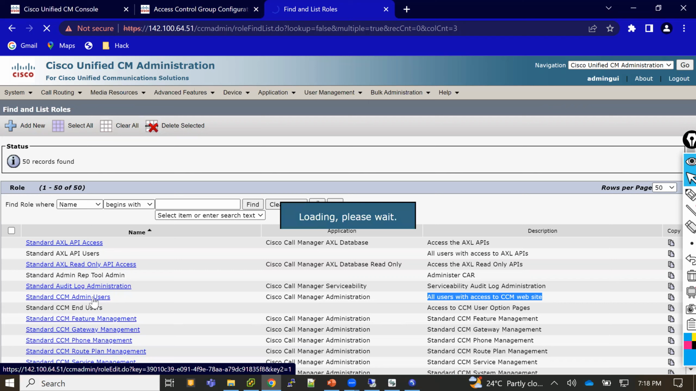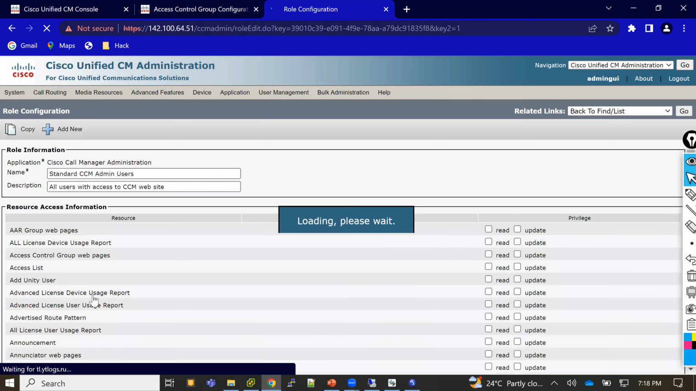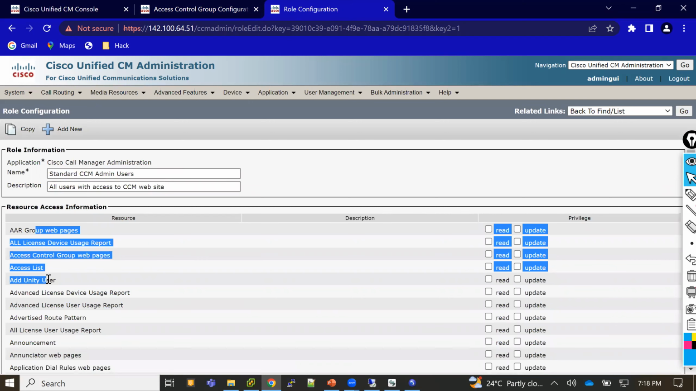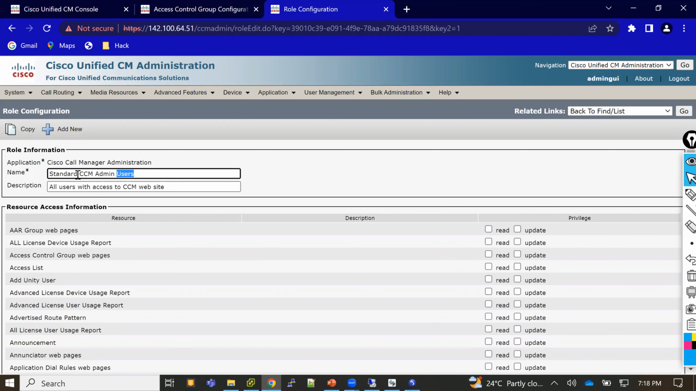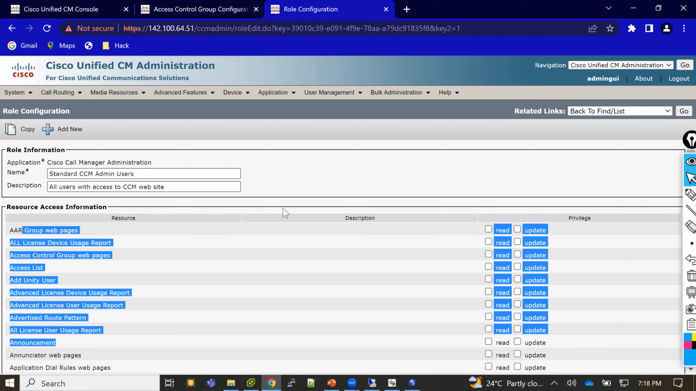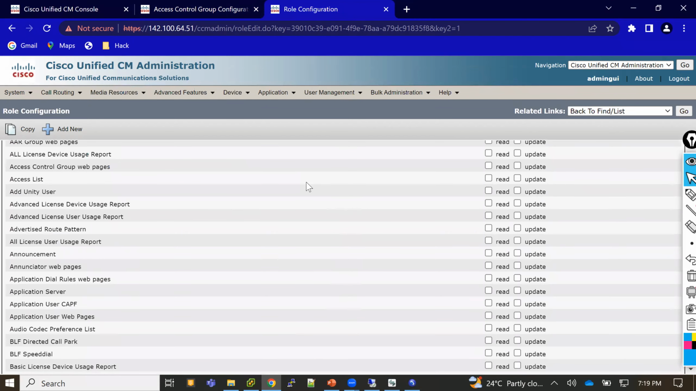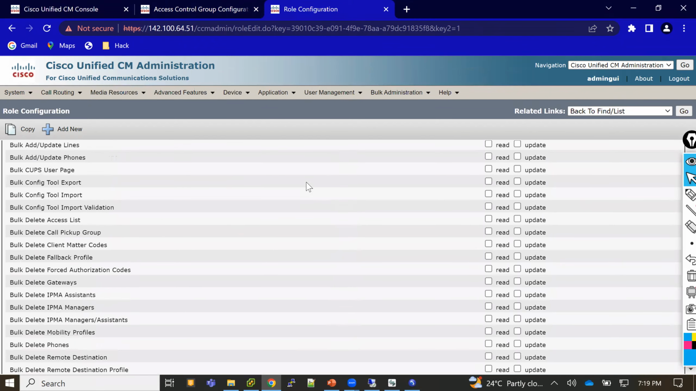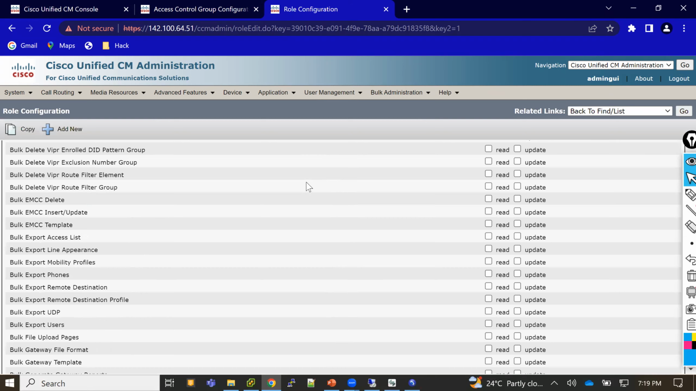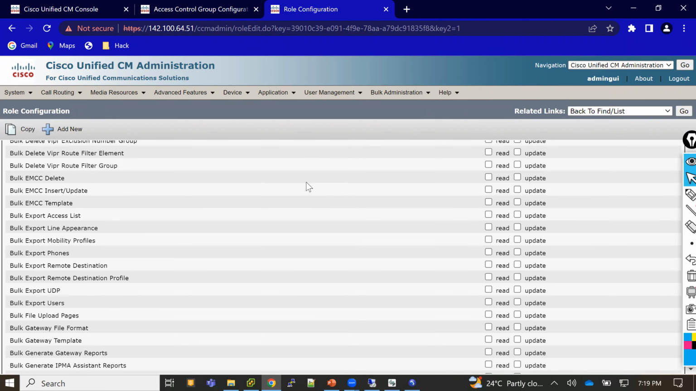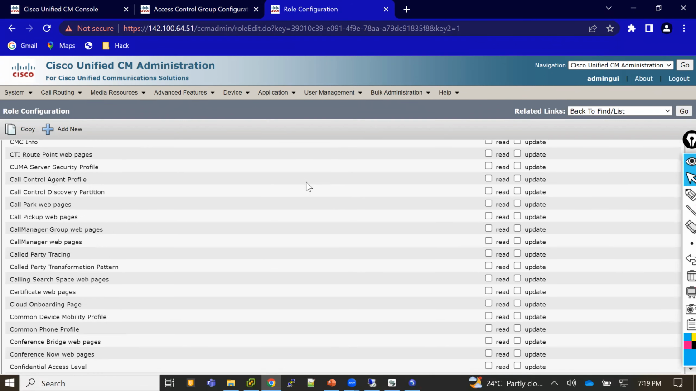I'll just log into this. These are the resources. See, now which role am I in? Standard CCM admin user. These are the resources here. Generally, by default, we have permission for all the resources. Now here you can give the permission: read or update. Read means only read, update means write permission. Can you see this? This is how you can give the permission for all.